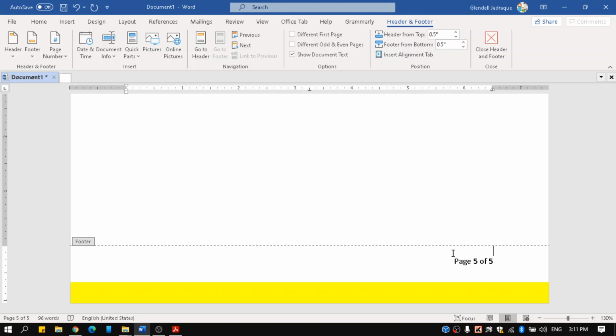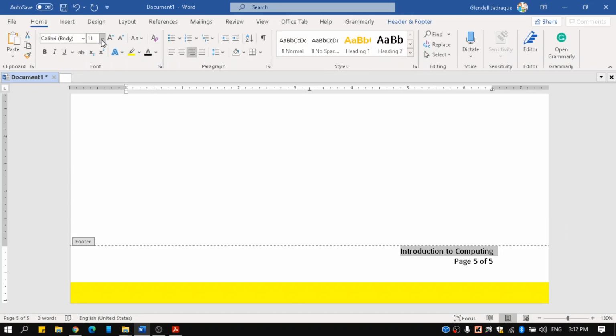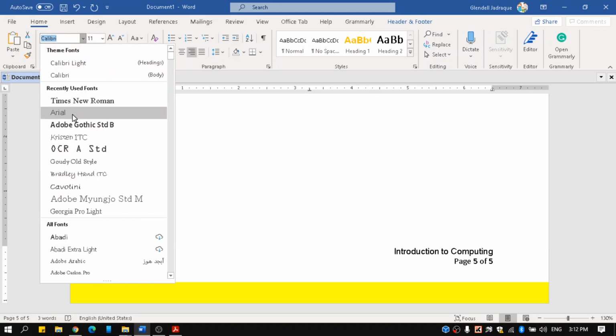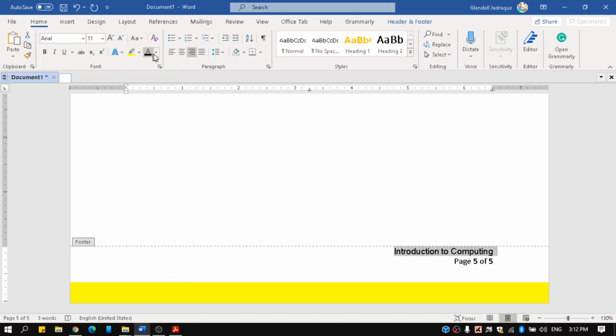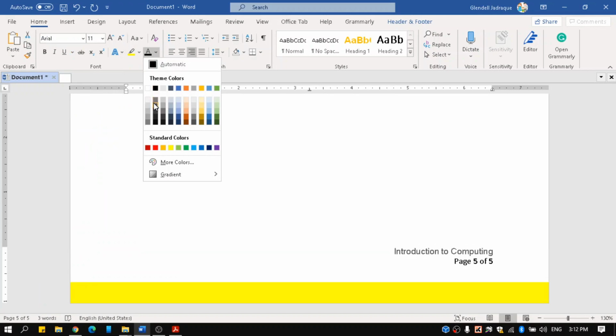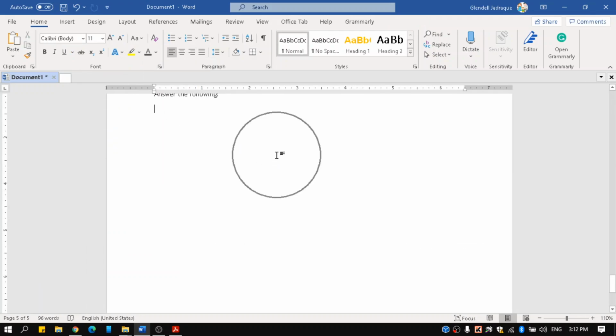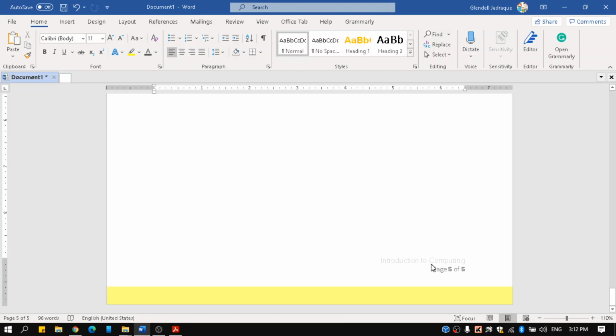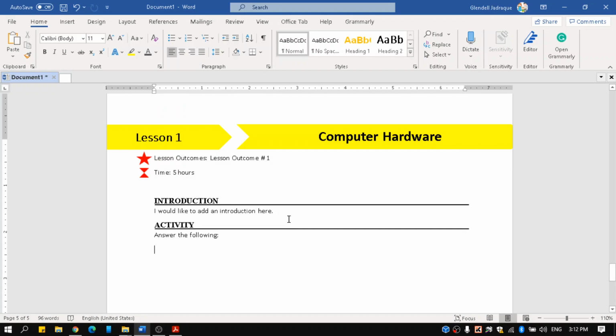So I'd like to have the title of this module, Introduction to Computing. And then I can also change the font style or the font size the way I want it, right? So I'm gonna change this one to, let's say, Arial. And then I'm gonna change the color to, let's just say, gray, like that. There we go. So you have the title of the book, the page number, and then a footer design, right? So there we go.